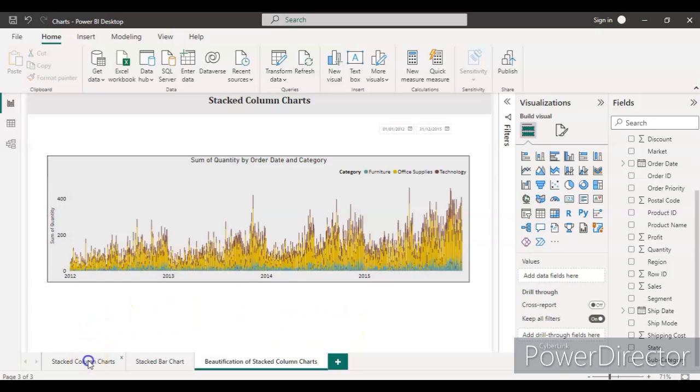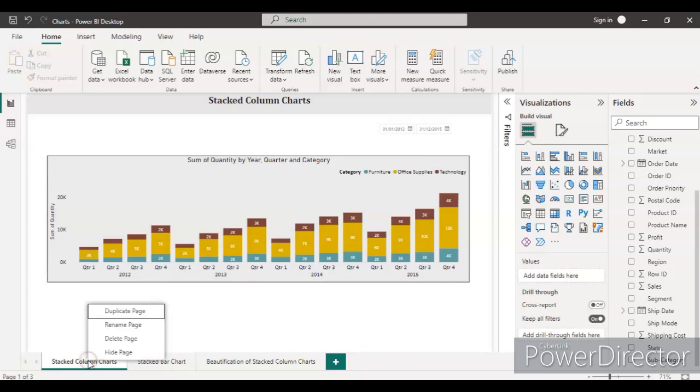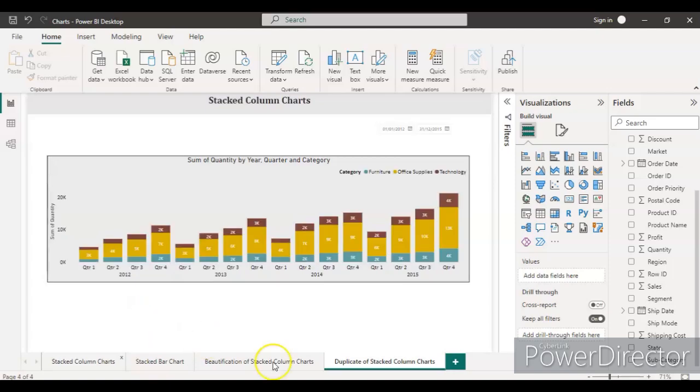So let's first take a copy of this one, so that we don't need to create it again. Let's create the duplicate page and rename it. In this one I'm just saying beautification of stack charts. It's simple. You can give any name based on that. So the name is here, and this chart is here.